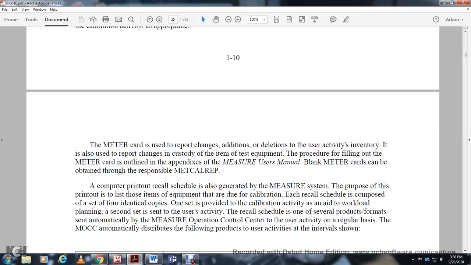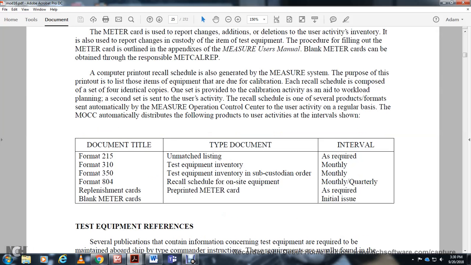The computer printout is the recall schedule of the MEASURE system. The purpose of the printout is to list those items of equipment due for calibration, each for recall. The recall schedule is one sample of a product with the format set automatically by the MEASURE operation control center to the user activity on a regular basis. MEASURE MOCC automatically distributes the following products for the user activities at the set intervals.